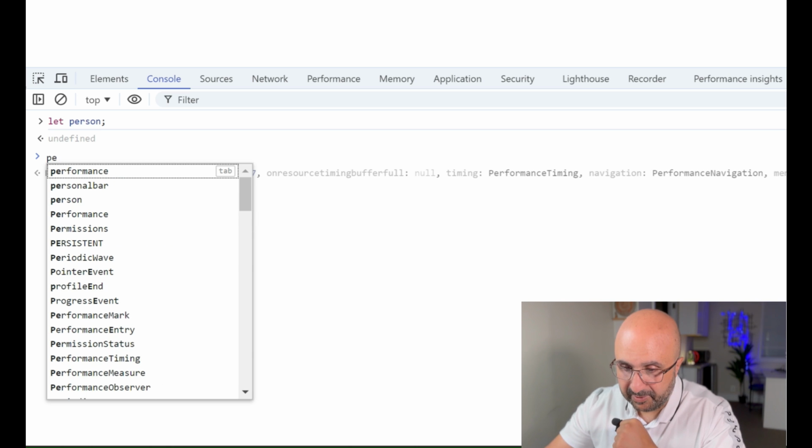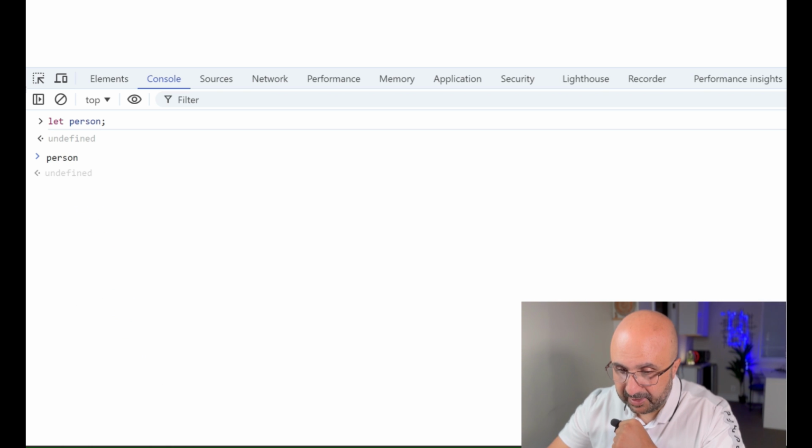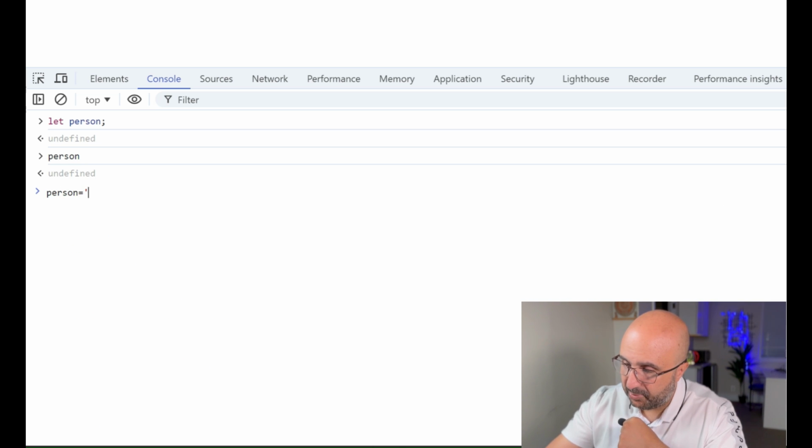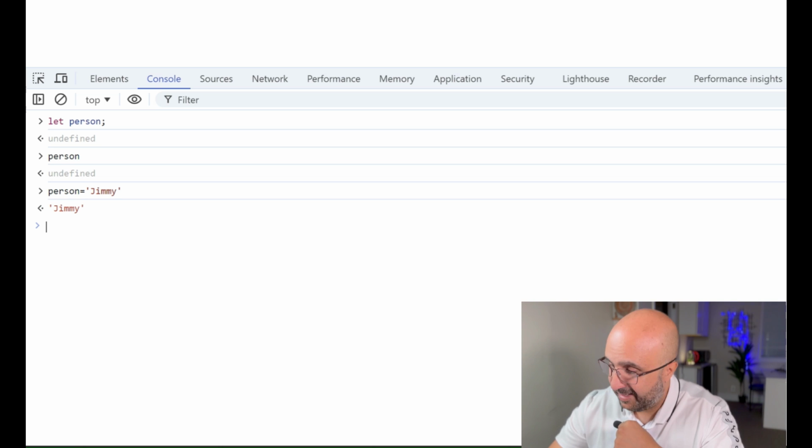If I click on person, the browser will know that this person has been declared, so it exists, but it's just undefined. It doesn't have any value attached to it. Now, if I want to give this person a name, like maybe Jimmy next to me here, right? So now the name Jimmy has been assigned to that person. So person is a variable, and it's holding data. Right now, the value of the data that it's holding is just a string, which is basically a piece of text. And that piece of text value is Jimmy, okay?